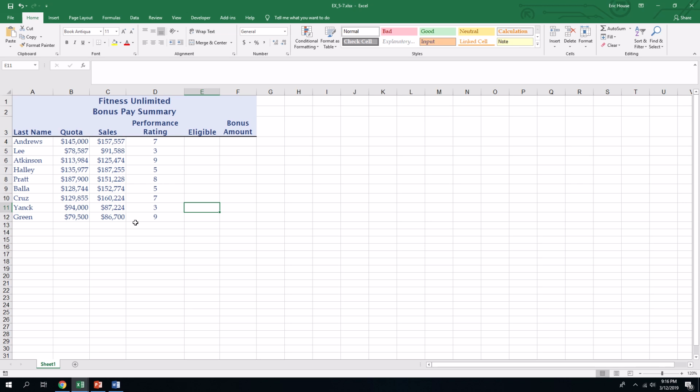So I have the file open here, and really this is one of those ones I was talking about. It's a bit like a story problem in math class because we don't have a lot of information, but we need to calculate using a few formulas here. So the employee is eligible for a bonus if their sales exceed the quota and has a performance rating of 7 or higher. So the key there is using the AND formula.